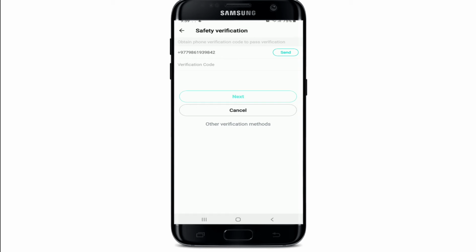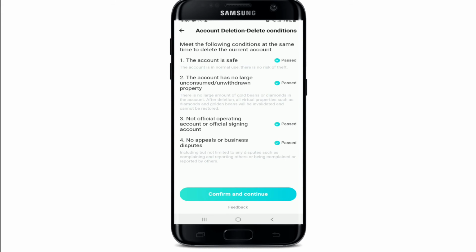Now what happens is that you can get a verification code to your phone number. Simply tap on send to receive it and wait for the code to arrive. Simply copy the code that you received and paste it right here in verification code and tap on the next button. Now you've reached the account deletion page. Confirm to all the conditions. Go through it once and tap on confirm and continue.